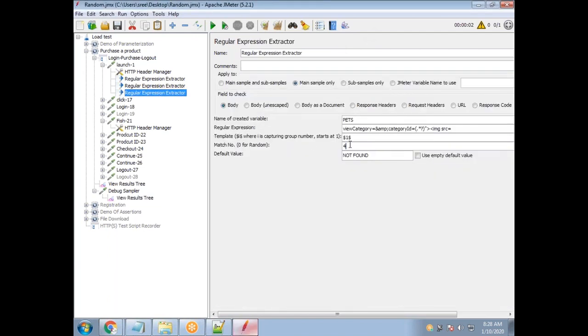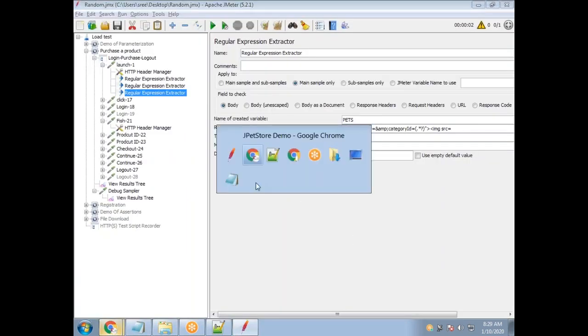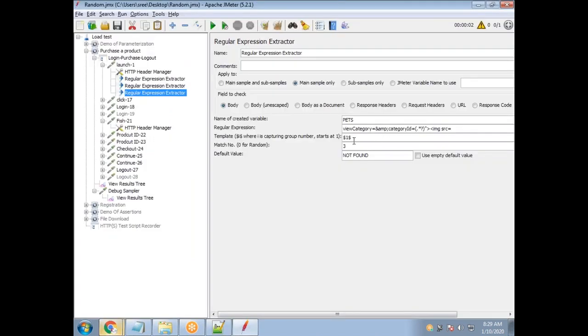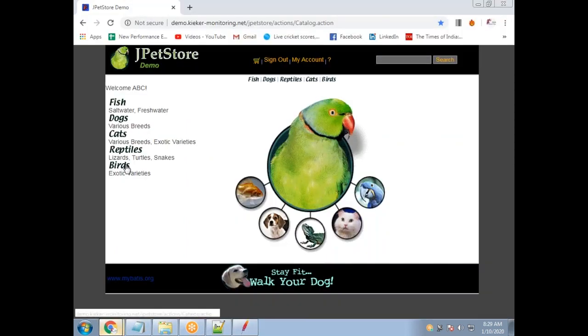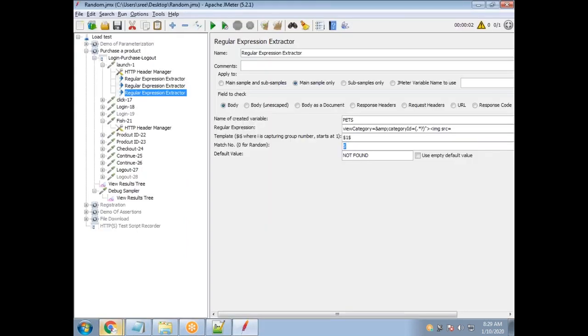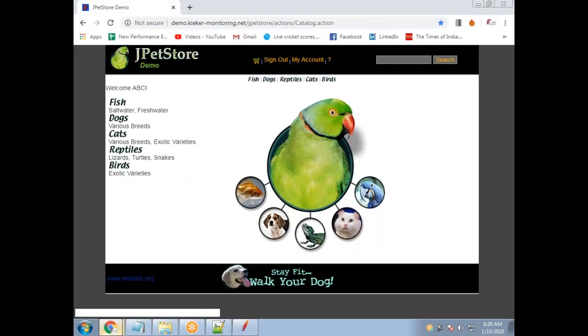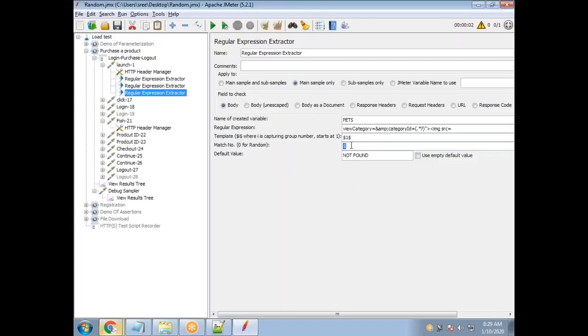Now, if you put 1, it will pull out fish. If you put 2, it is pulling out dog. If you put 3, it is pulling out cats. If you put 4, it is pulling out reptiles. If you put 5, it is pulling out birds. But again, if you put 6, it will go back to fish, because that's how the regular expression is.